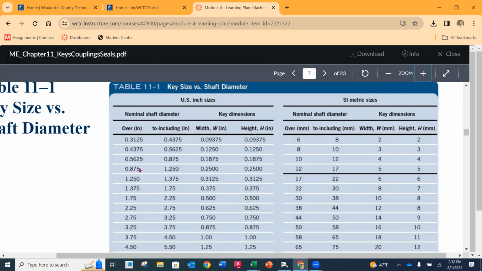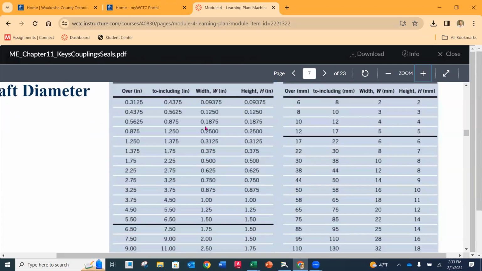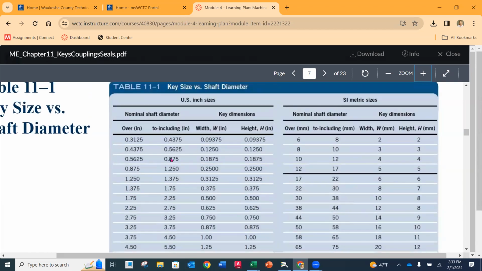Then I go over. You're going to notice that over on the right, the standard key width is going to be 1/4 of an inch. So for a square key, the 1/4 inch is going to be the height as well. Okay, so anything within this range, using the over and up to and including, is going to be a 1/4 inch square key. Now, if we go down further, you're going to notice that the size of the keys go up. So it's very easy to figure that out.